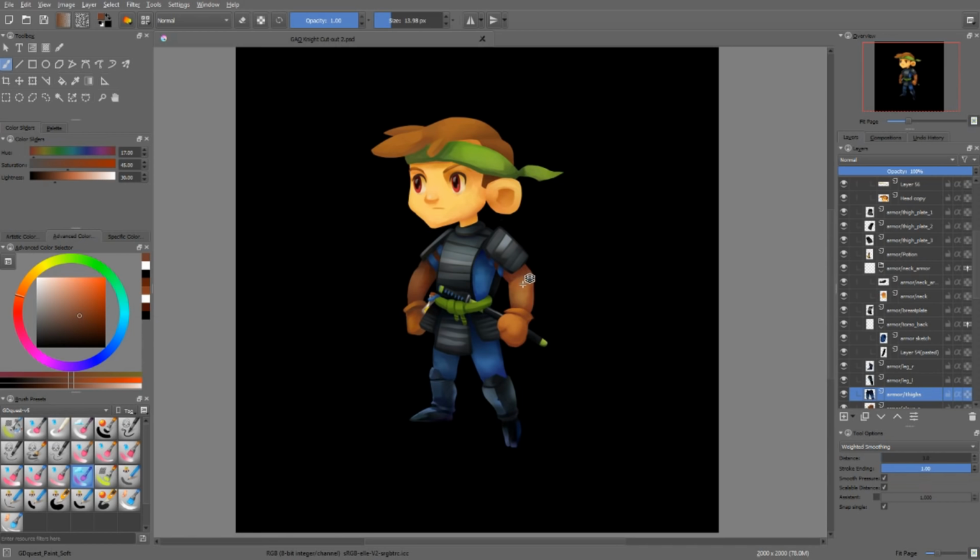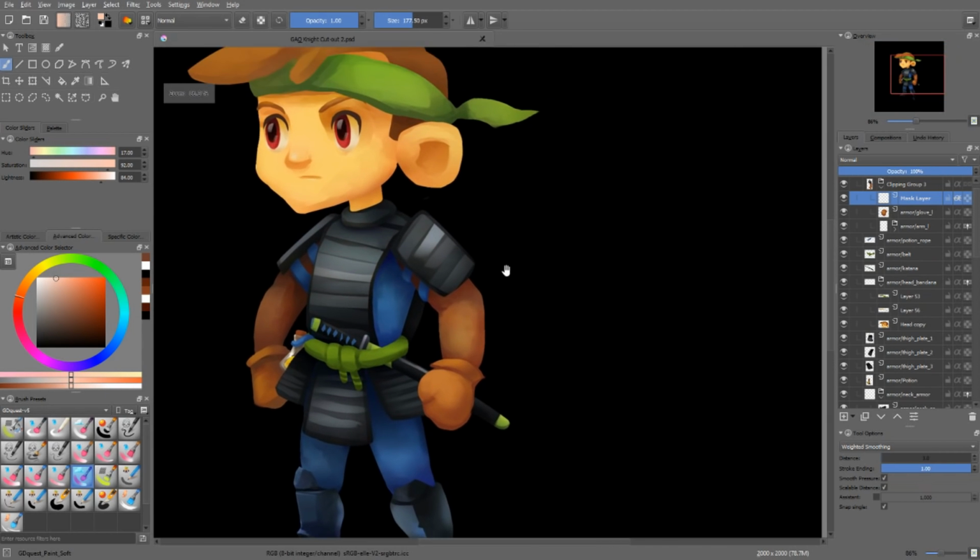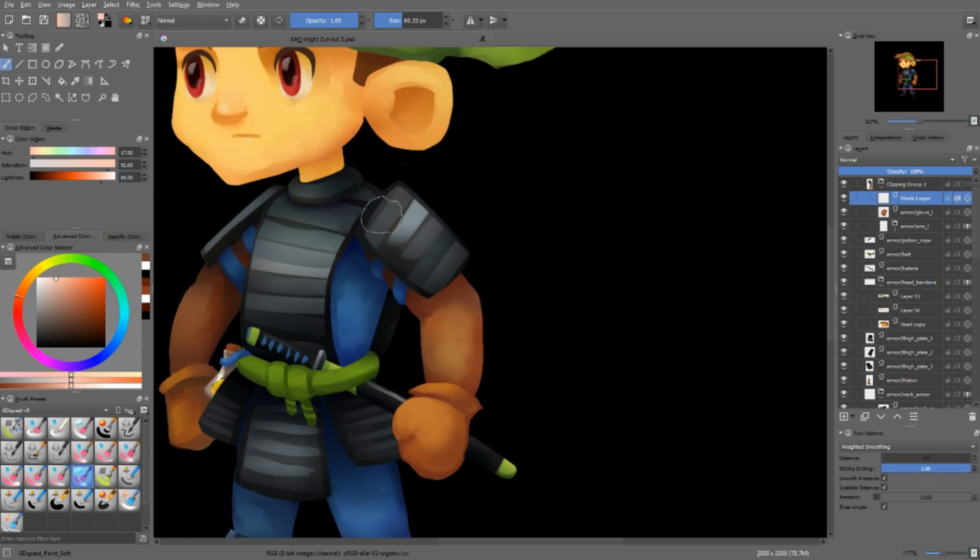We have this character here, and I'd like to add some highlights to the armor pieces to really enhance his volume. He looks a bit flat right now. I'm going to use the layer picking tool by R-clicking and R-shift-clicking on these armor pieces here. Grab the whole armor and the glove. Press Ctrl-Shift-G to create a clipping group. Now I'll pick a lighter color, a softer brush, and I'll start painting my highlight.